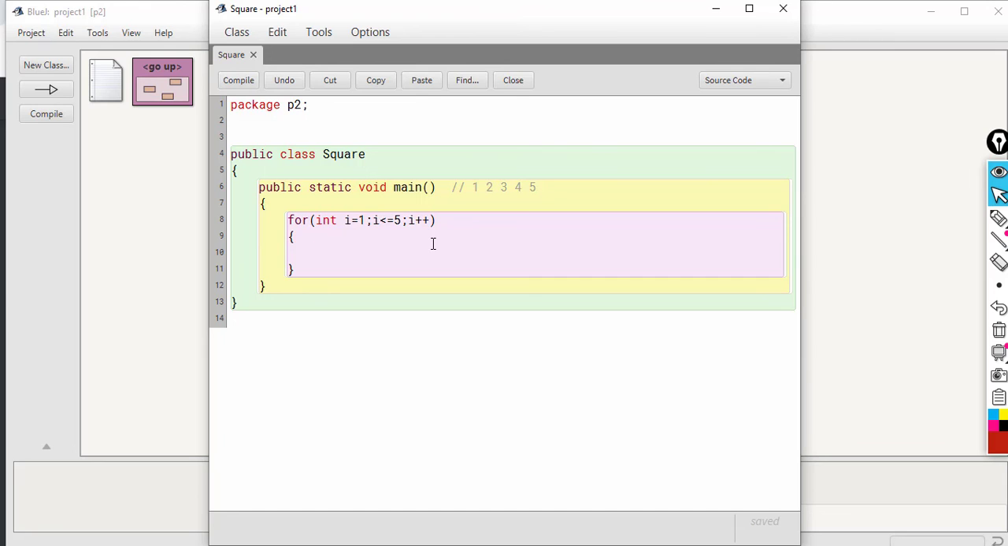Okay, so what we want to find out is the square. To find the square, we already learned a function, the pow function. So System.out.println, and we can use the Math function, isn't it? Math.pow(I, 2). What will it print?